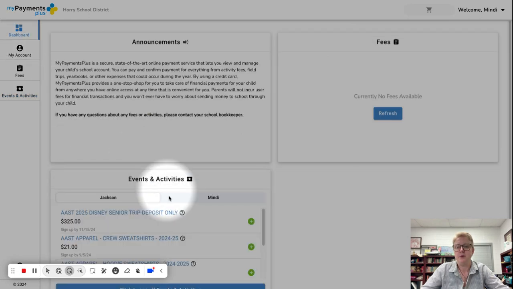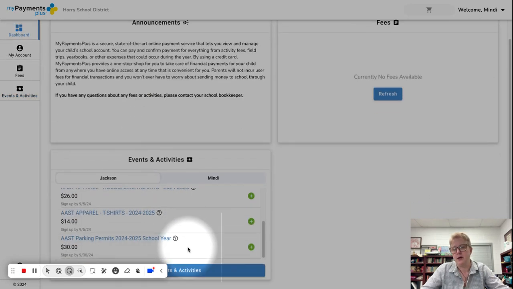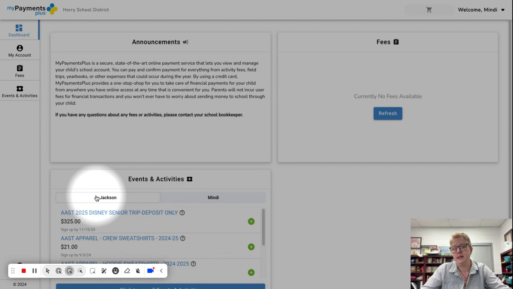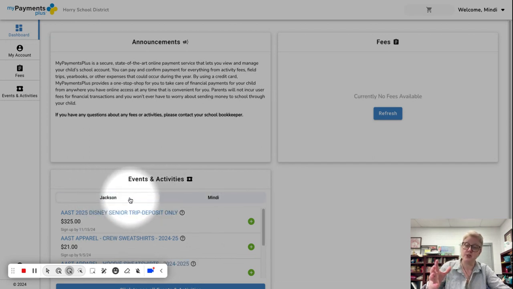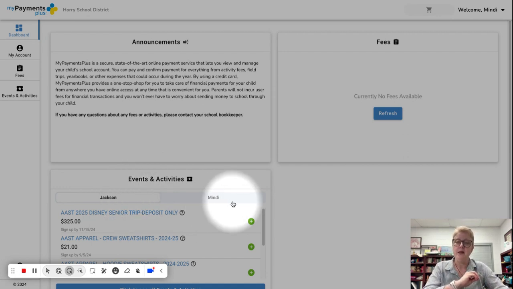Back here on the dashboard, again, you can see things that are available to your student. And if you have a student logged in here attached to your account at your base school and your AAST, then you will see them here twice, and you'll be able to click back and forth between those fees.